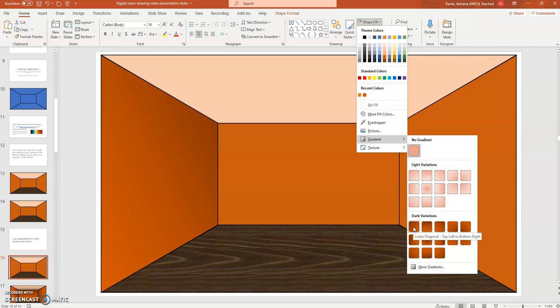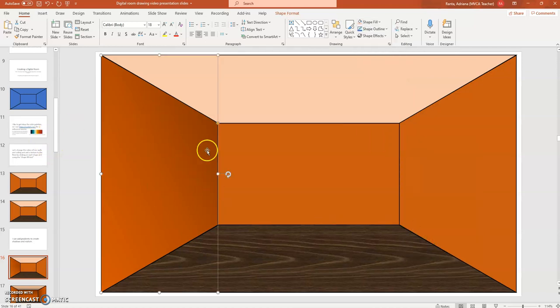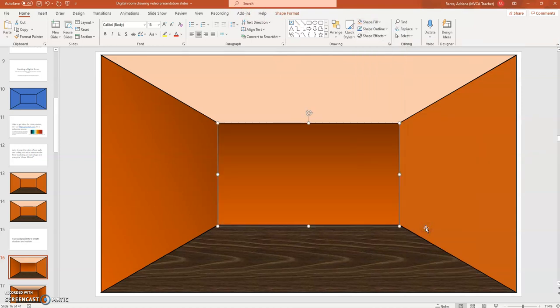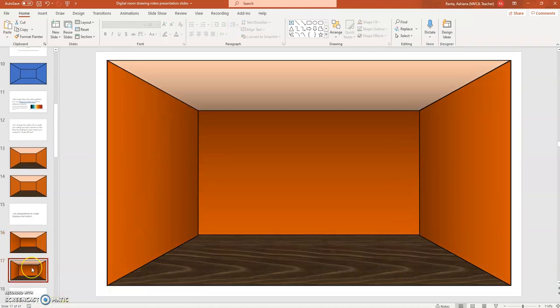It says linear diagonal, and that adds a little darker shade to this back corner of my room, and it's a little lighter towards the front. You'll see why I did this when we get to the step where I'm adding furniture and lighting sources. I'm going to click on my back wall here and repeat the process. Going to Gradient, this time I'm going to do this darker color along the top edge. Now I've gone through on this slide and added all of the gradients.